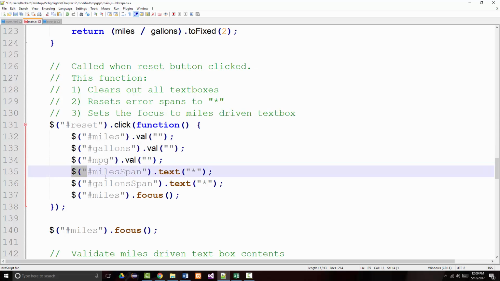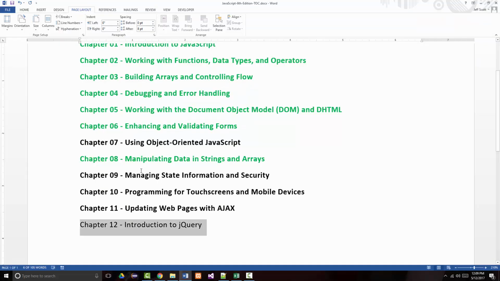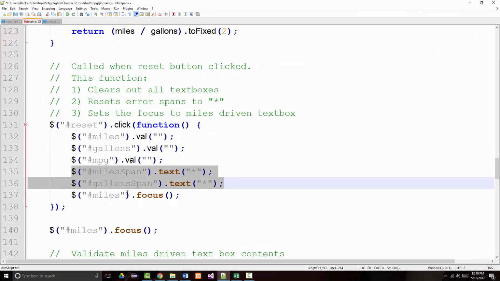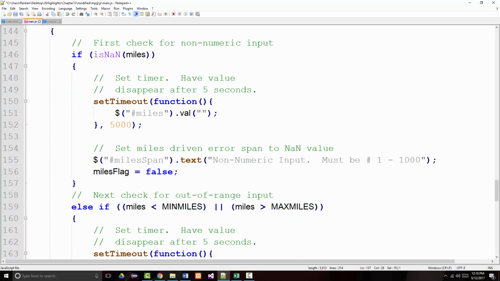Then I want the 2 spans. Remember, those spans could have been set to something else. So again, if there's nothing in there, what am I going to do when I click reset? I want this to clear out, I want this to clear out, I want this to clear out, and I want those asterisks to come back. And that's exactly what happens. That's exactly what I'm explaining right there. Then I set the focus to my miles field, and that's it.